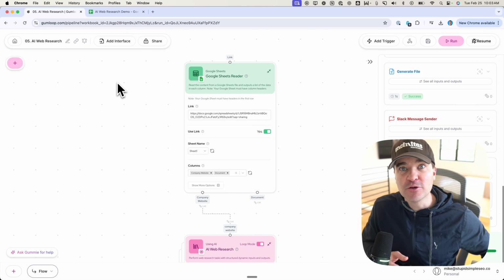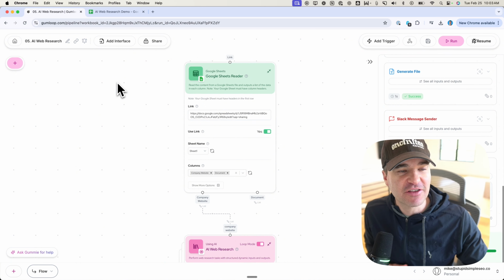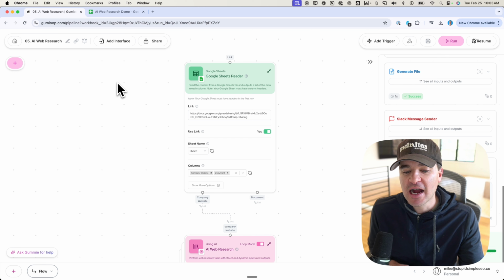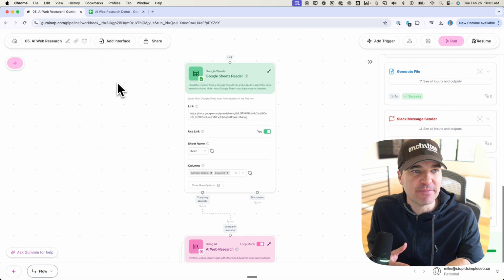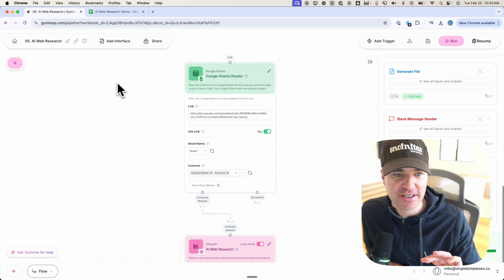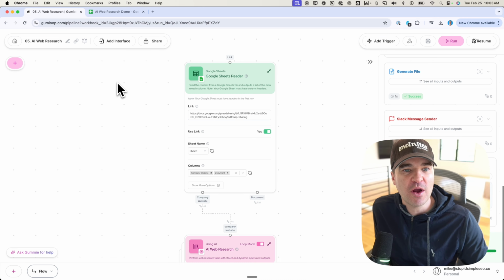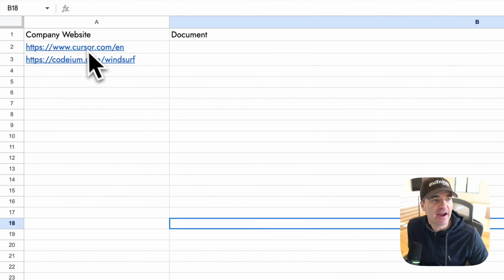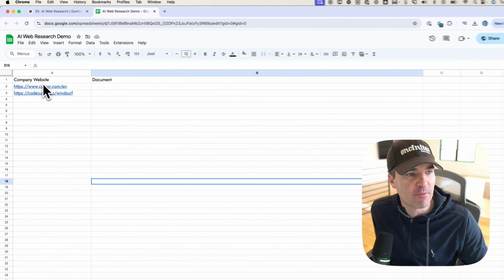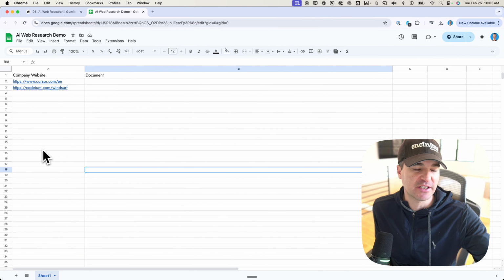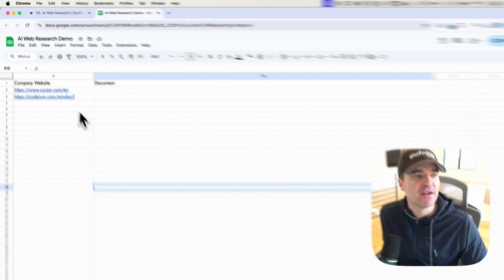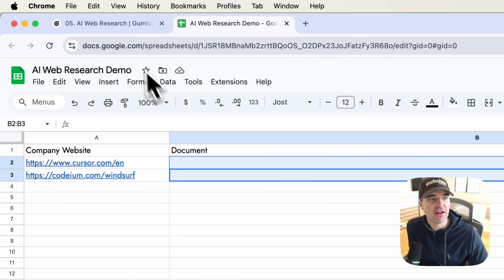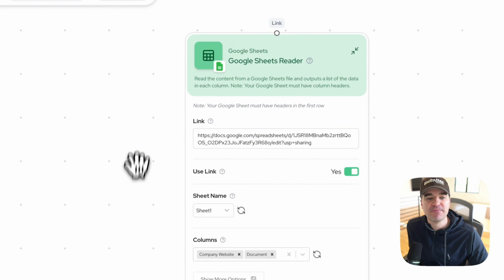If I were to build a competing tool, this is just a fake example, I want to get a customer sentiment analysis on these companies. Okay, so the way that we're going to trigger this is just a Google Sheet, and it's very simple. You can make this a lot more complex, but I'm just listing two examples here, again, Cursor and Windsurf. I have their websites here, and then the output is going to go in this column here. So it starts with a Google Sheet reader.